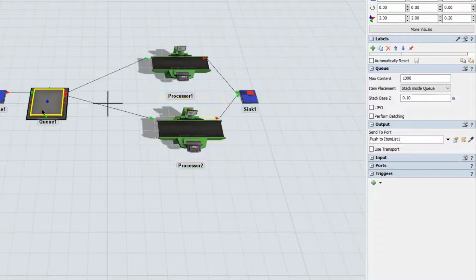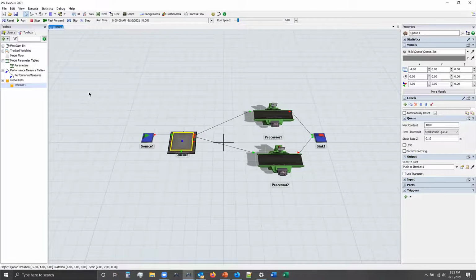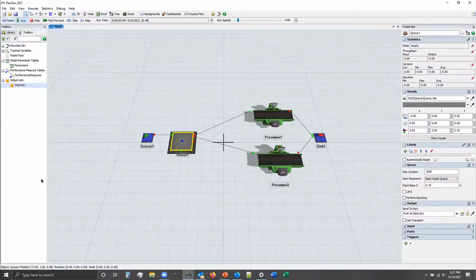Now, this means that we are bypassing the port connection logic. And rather than using port connections to determine where flow items go, we're using a list now. So if I were to hit reset and run, my flow items are going to come into the queue and they're not going to go anywhere.